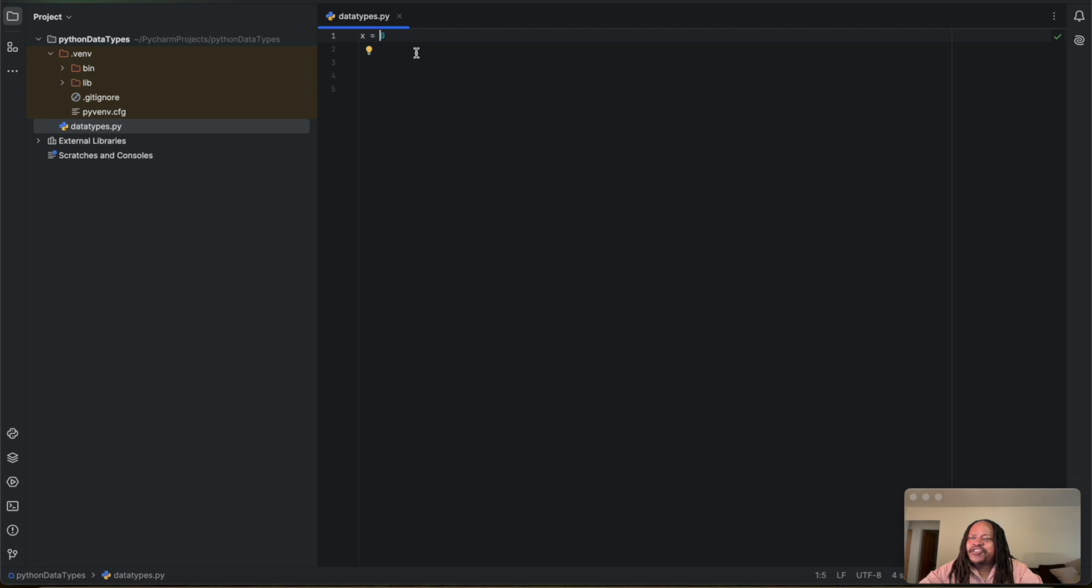Floating point numbers, these are numbers that contain decimal points. Any number that contains decimal points in Python, that is a floating point number. Otherwise, we call them float. And the way you write float is with a small f, L-O-A-T, float.